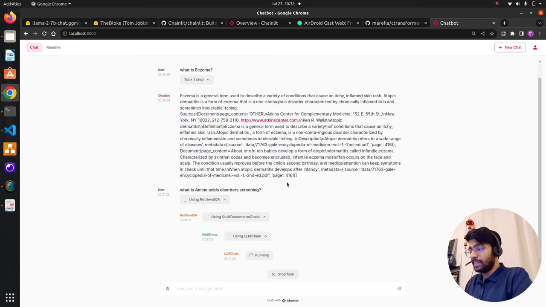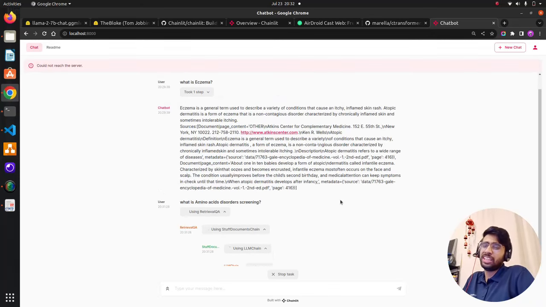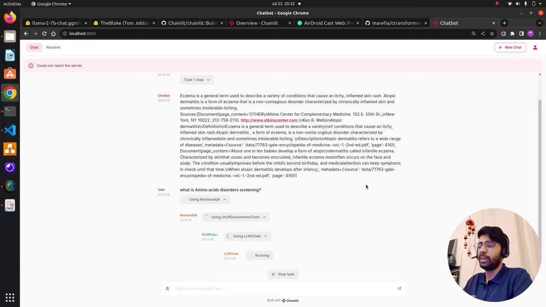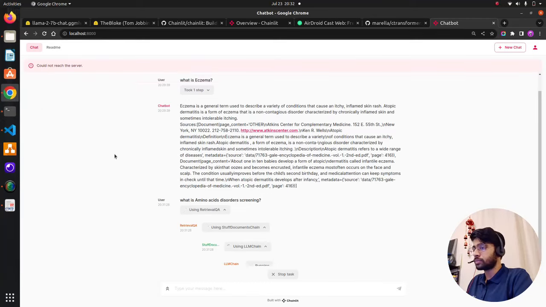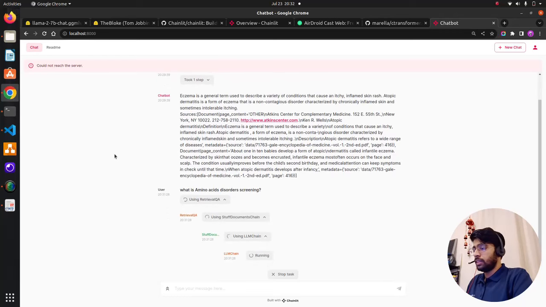It will take a little time because it's running on a CPU machine. For one response, it probably takes around a minute, sometimes up to 2 minutes, and your internet speed has to be fast. You can see it says could not reach the server, because it's connected on localhost 8000 with your machine. So let's wait for it.